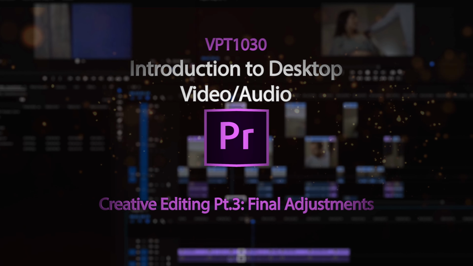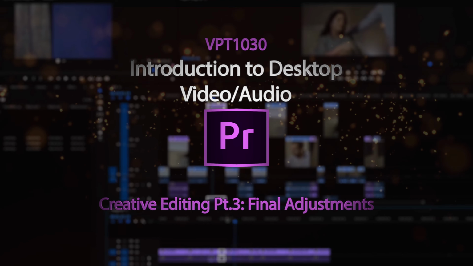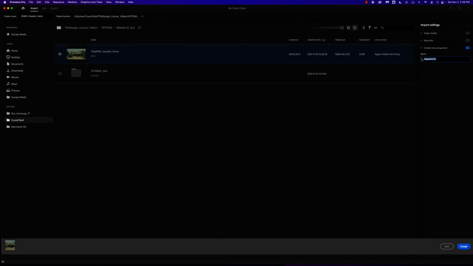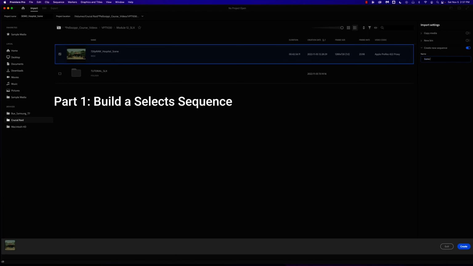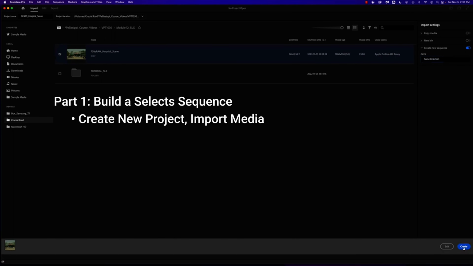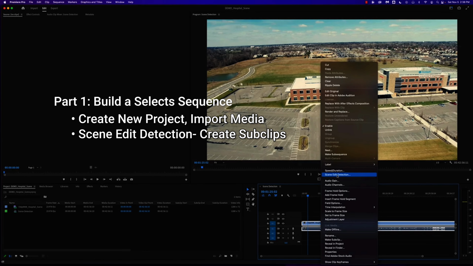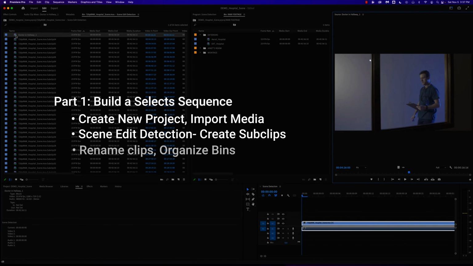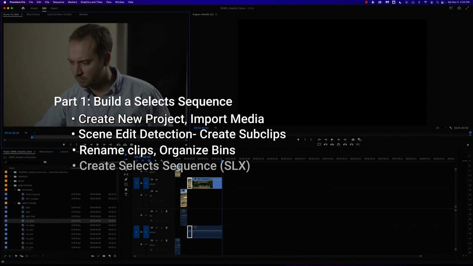In this module, we're going to add finishing touches to complete our hospital scene. Let's look at what we've done so far. In part 1, we created the project and imported the raw footage. We used scene detection to create subclips from one big clip. We renamed and organized our subclips into bins. Then, we created a select sequence, dividing the different takes into OK, good, and gold tracks in the timeline.